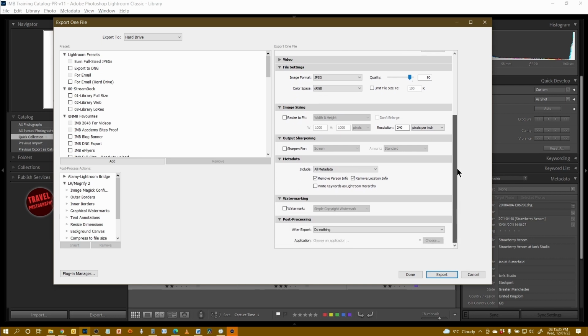Now, image sizing. What about resizing the image? We want the image to fit within this 1080 by 1080 pixel square. We don't want to go up to the edges.